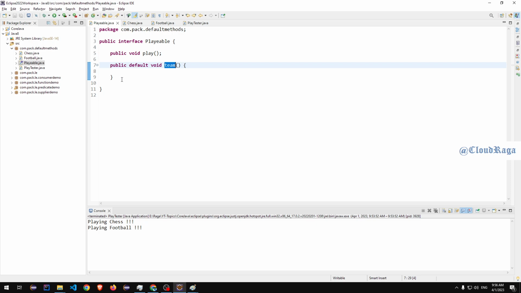So that's how it maintains the previous code. That's what we call default. By having a default method, you are just not breaking your previous code. So code compatibility will be maintained there.